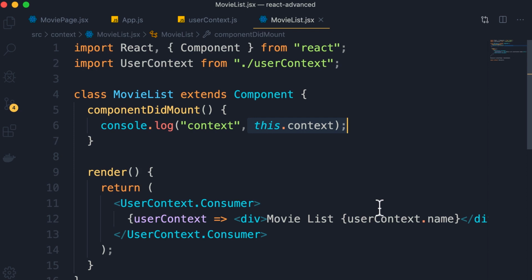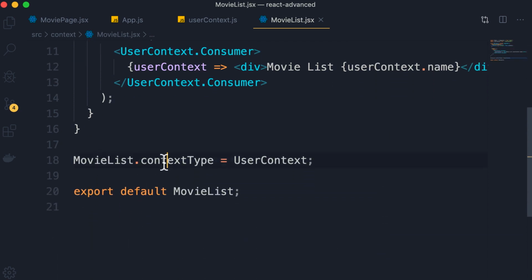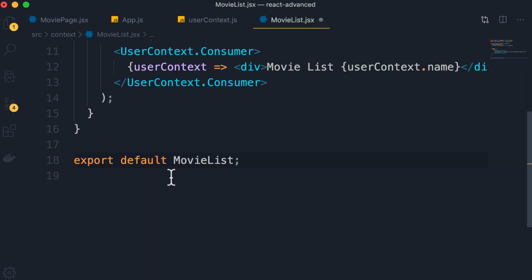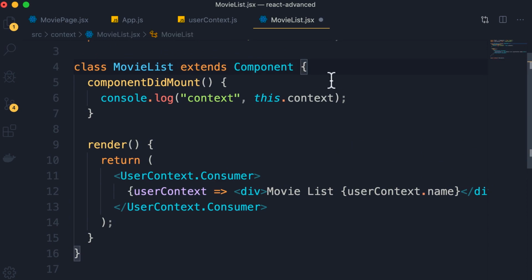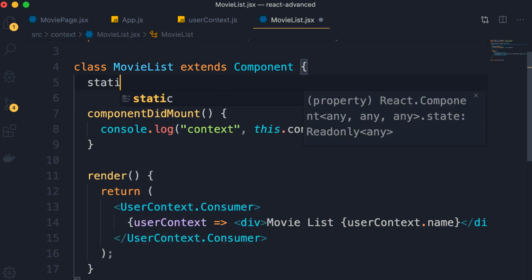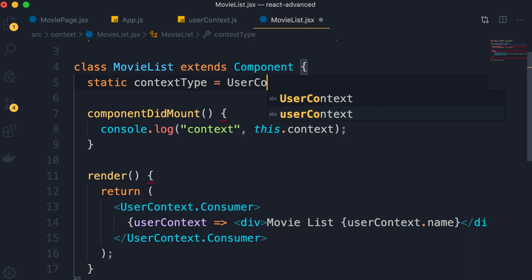One last thing before we finish this video. There is another way to set the contextType property. Instead of setting it after creating the class, we can set it as part of creating the class. So let's delete this line. We go over here. Inside this class, we type static contextType, and then we set it to userContext. So this static keyword is saying that we're setting a static property on this class.